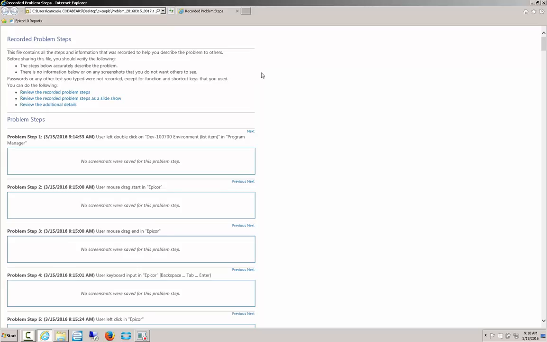And when we open this up, it's an HTML document. And what this means is it can be opened inside of any Internet Explorer window. Now you might notice here there's no screenshot was saved for this problem step. Well, we'll get to that in just a second.